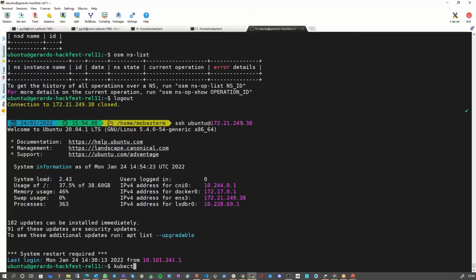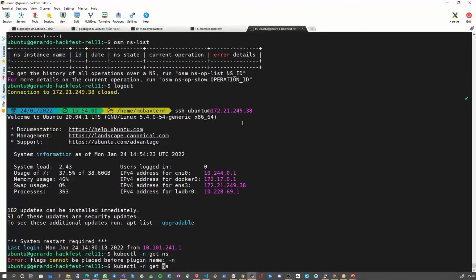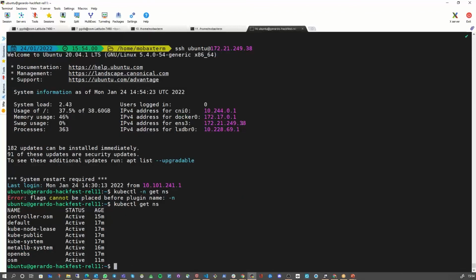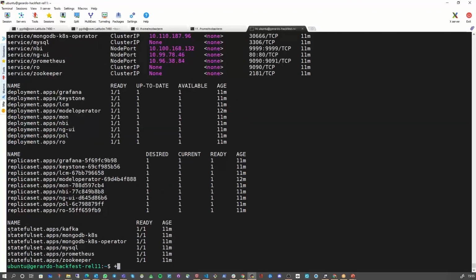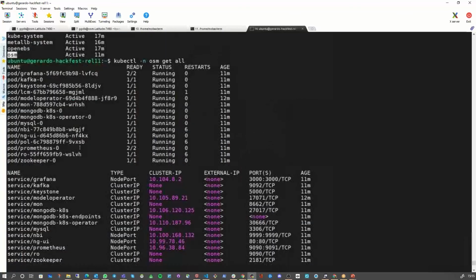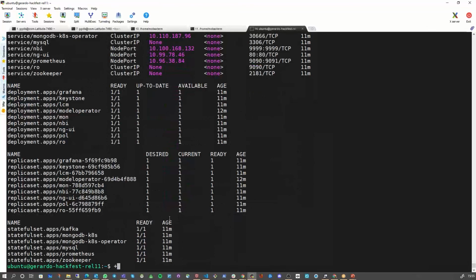You could check with kubectl what you have. Let's check first the namespaces. Get namespace. There is a namespace that is OSM. The Juju controller is running in the controller-osm namespace. MetalLB is running here, OpenEBS is here, and OSM is running here. So we could check the namespace of OSM. There are the different pods, services, deployments, and replica sets running there.